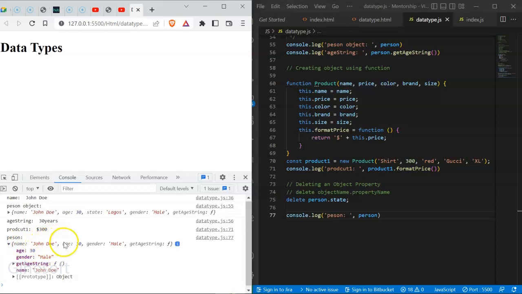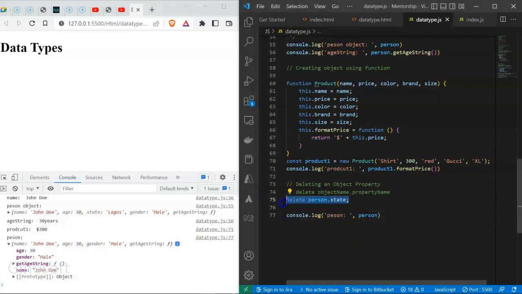Now if you look at the last person property created, there is no state. Look at this. You have name, age. After age, the first one had state, but now after age, you have gender. State has been automatically removed by executing the delete. So this is how you remove properties from an object when you do not want them.